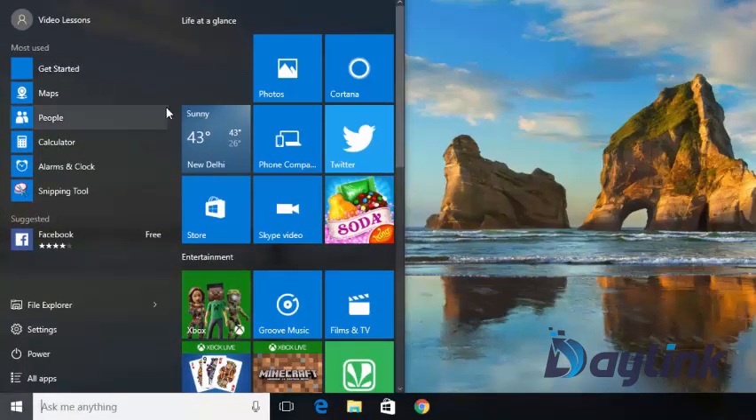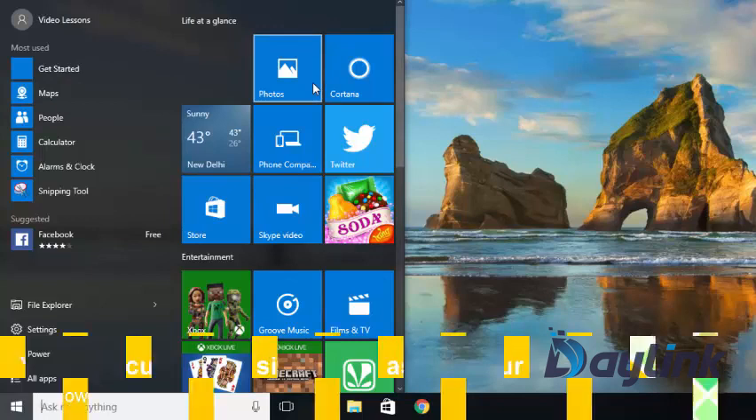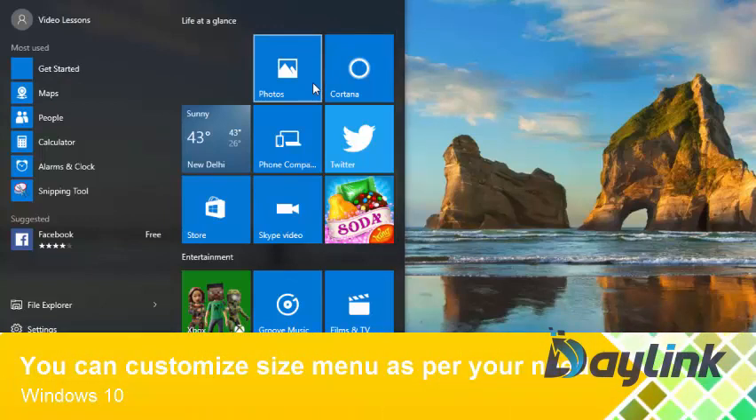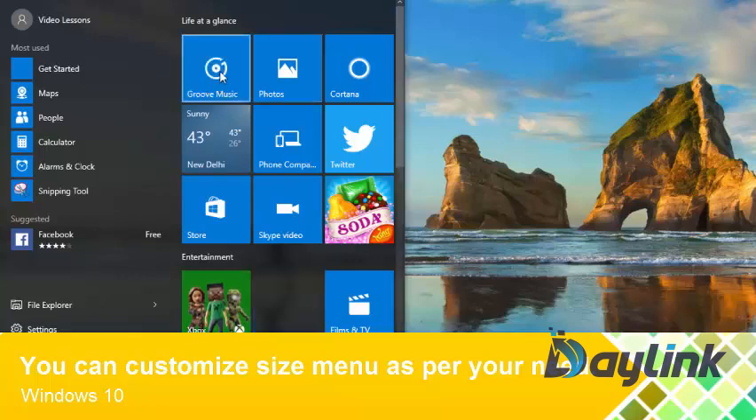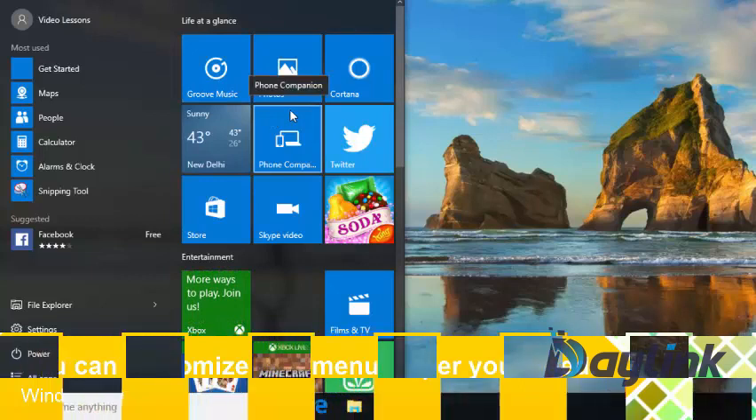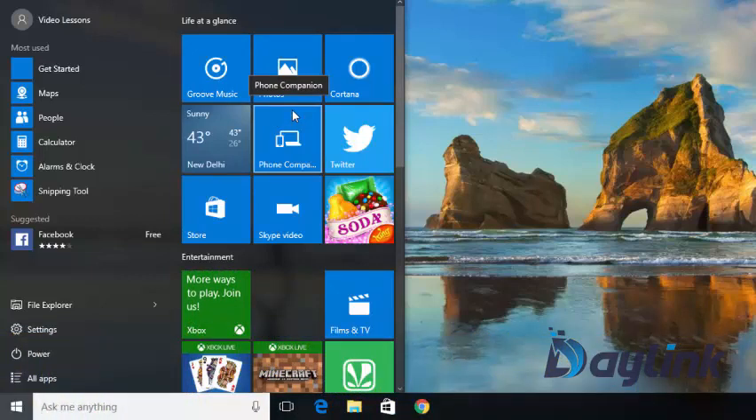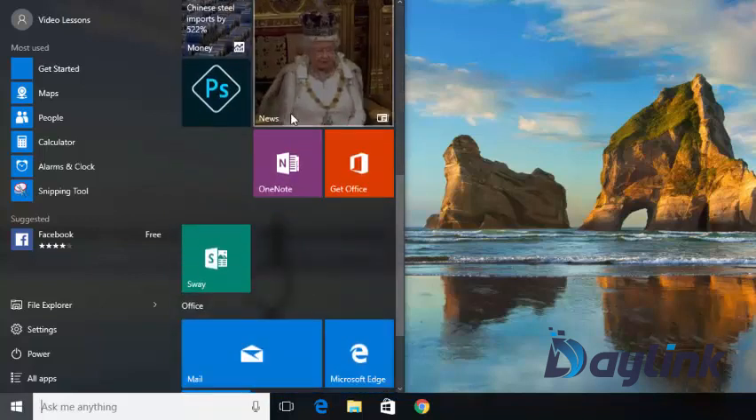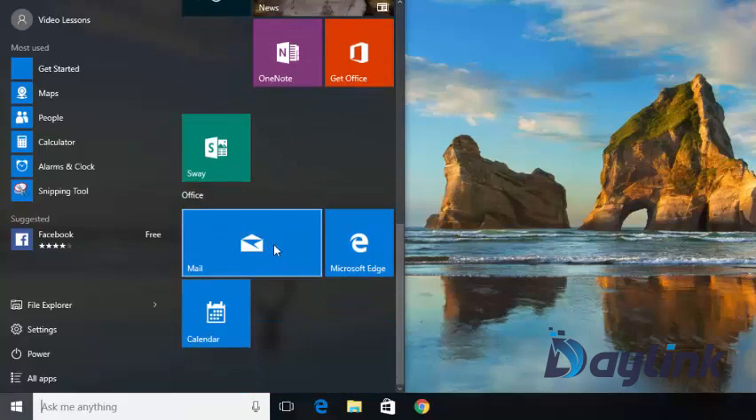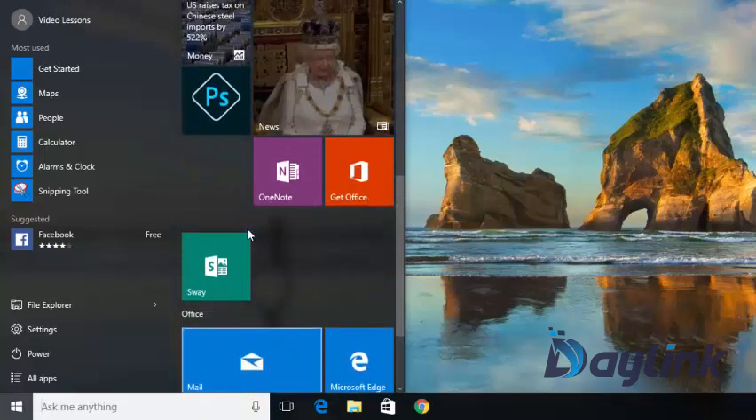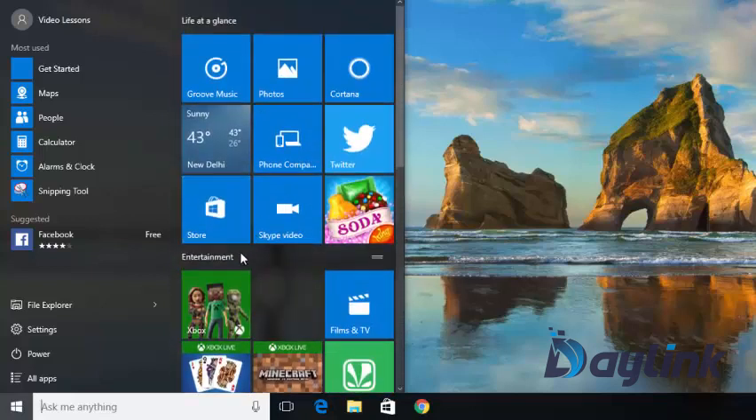Second is Tile Menu. This menu is Tile Menu. Windows 10 by default provides Start Menu with this layout, but you can also expand it to full screen. You can arrange these tiles in various categories as you feel comfortable. Let's arrange some apps in Office category. Suppose I need this mail app. Oh, I already arranged it in Office category.